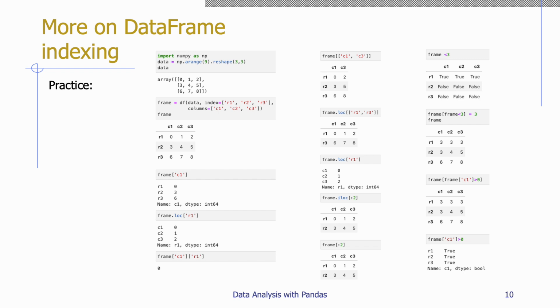And then we can also print the R1 row using the loc method, and then as you see we have frame.iloc with colon 2, so it's going to give you row 1 and row 2 for all the columns, and then frame in square brackets with column 2 is going to give you the same output.